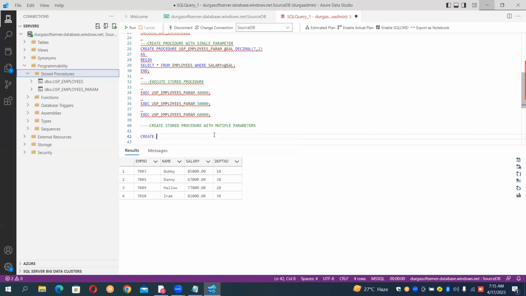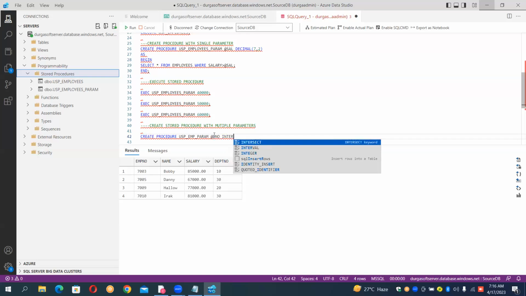Create procedure USP underscore EMP underscore param. Some change in the name. Last time I used employees underscore param, so this time I'm using EMP underscore param. That's it. And now I'm using two parameters here: at the rate DNO, that is department number. And now give the data type of it as integer.